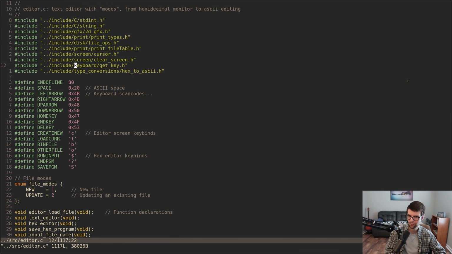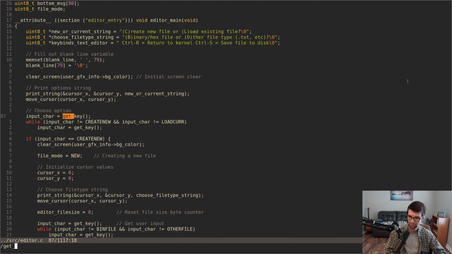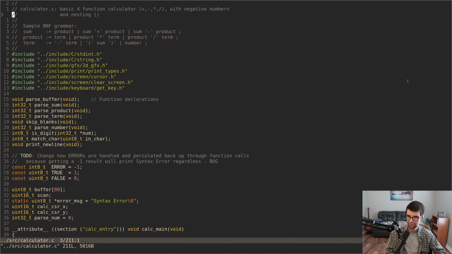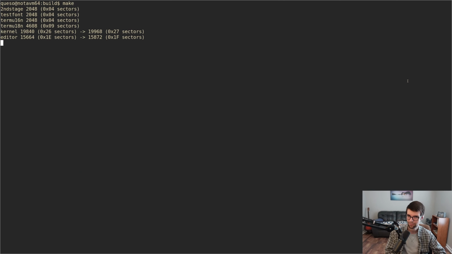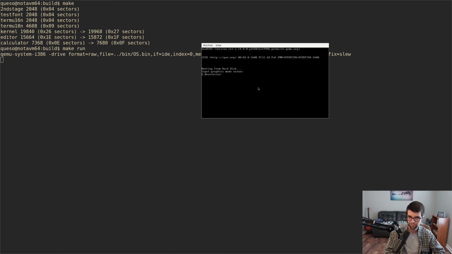Editor keyboard get key will now be keyboard. I'm hoping that's the only change I need to make for these though, because I'm still returning a UN8. So when I call the get key function, this is still assuming we're getting a UN8. That should be the only changes that are needed for that. Hopefully. And in the calculator there. Compiles, but that doesn't mean it works. Or it does mean it works, depending who you are.